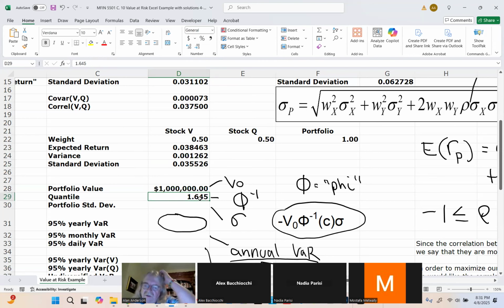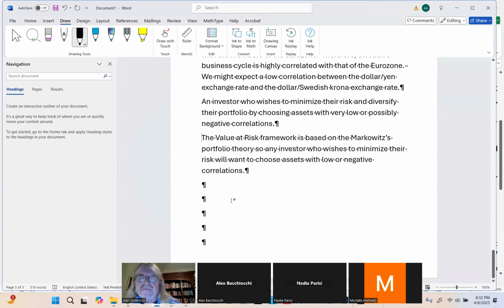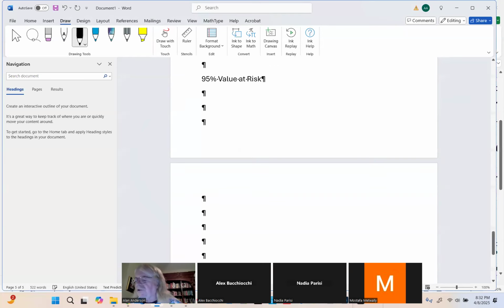This part requires a little explanation. This is based on the properties of the normal distribution. So why don't we take a detour here? We're going to calculate VaR at the 95% level of confidence. Okay. What does that mean? So remember, now value at risk, as I showed you earlier, is based on the left tail of this normal distribution.